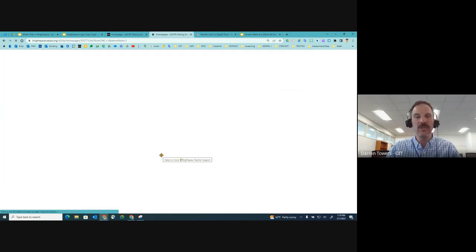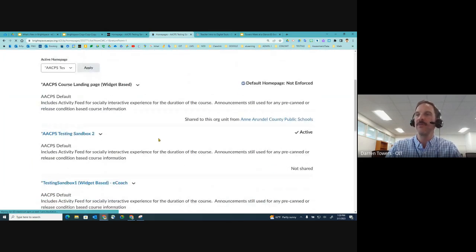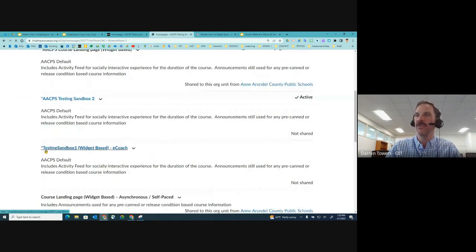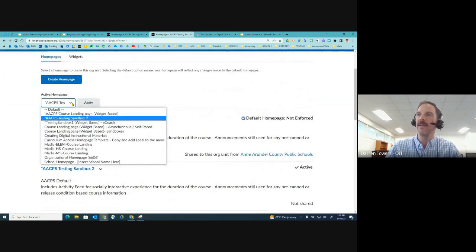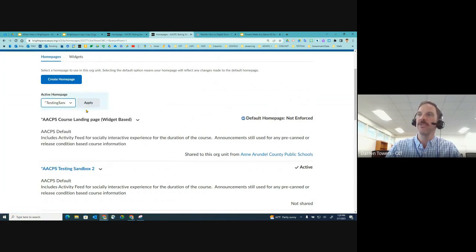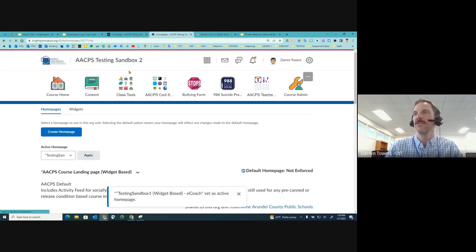So now that widget that I copied over, it was sitting in with all my other widgets. I added it to the homepage that I now know that I want to make the active homepage. So here it is. I know I just edited that. I just have to come up here and apply my eCoach Testing Sandbox 1 homepage. Once I click apply, that is now my active homepage in Sandbox 2. I can test that by coming right up here.